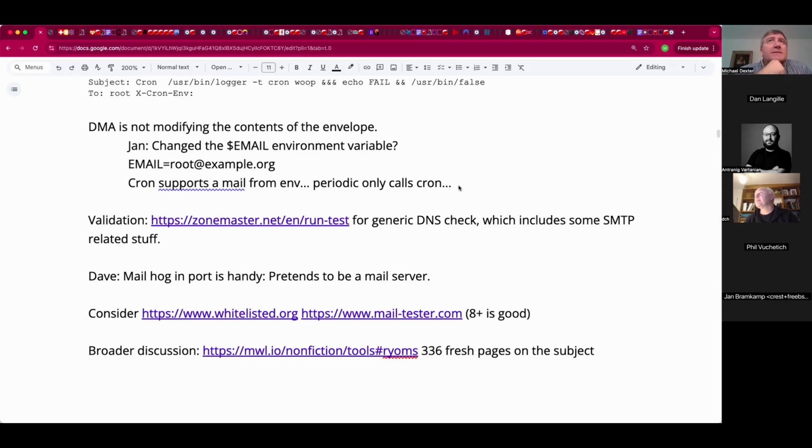Can you drop that exact syntax in the chat, please? I will when I get it working. Yep. Great, yes. And then document it in the handbook.